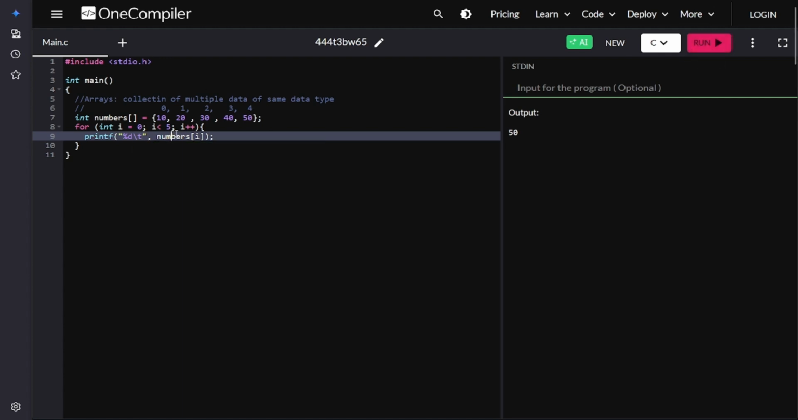So what we are doing here is we've run a for loop where i starts from 0 and ends at 4. And every time the loop runs, the i value changes, and we print different elements of the numbers stored in the numbers array. So we've got our output 10, 20, 30, 40, and 50.